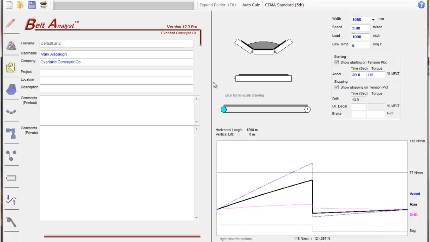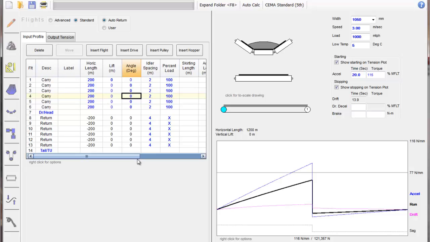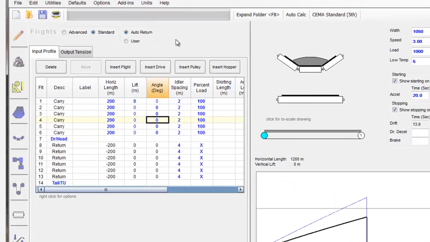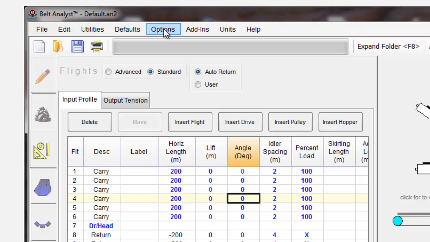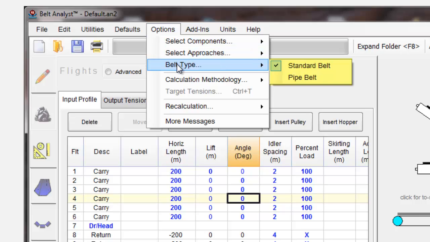One of the nice things about having pipe conveyor embedded in with this conventional conveyor is that you can put your profile in, your lengths and lifts and where you're going, and very quickly compare a pipe conveyor option versus a conventional conveyor option. So when you're ready to look at the conventional or a pipe conveyor option, you go to the options menu, belt type, and you see standard belt, which is conventional, and pipe conveyor.